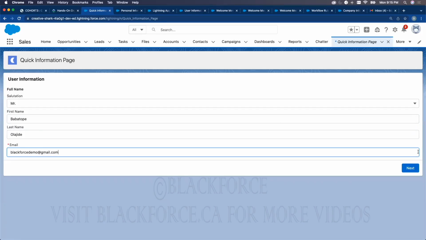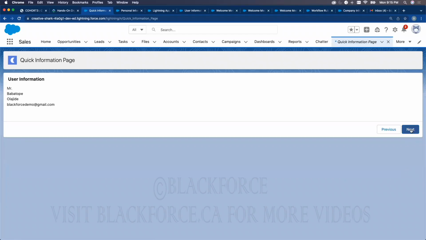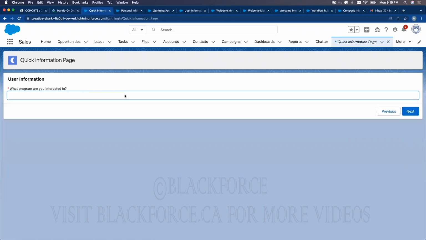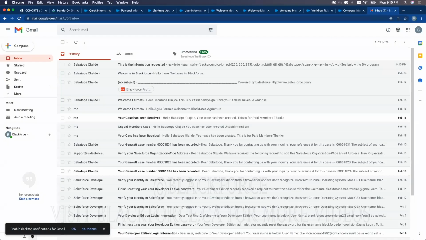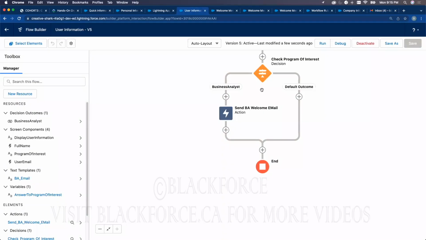blackforcedemo@gmail.com. Then I click on next. Next, program of interest, engineering. But obviously, it could be anything. I click on next, and let's see, no email received. Okay, no email received because the condition was not met. This is decision. Decision checks the value you are expecting. If the value is not met, it will go to the default outcome, and we haven't done anything.